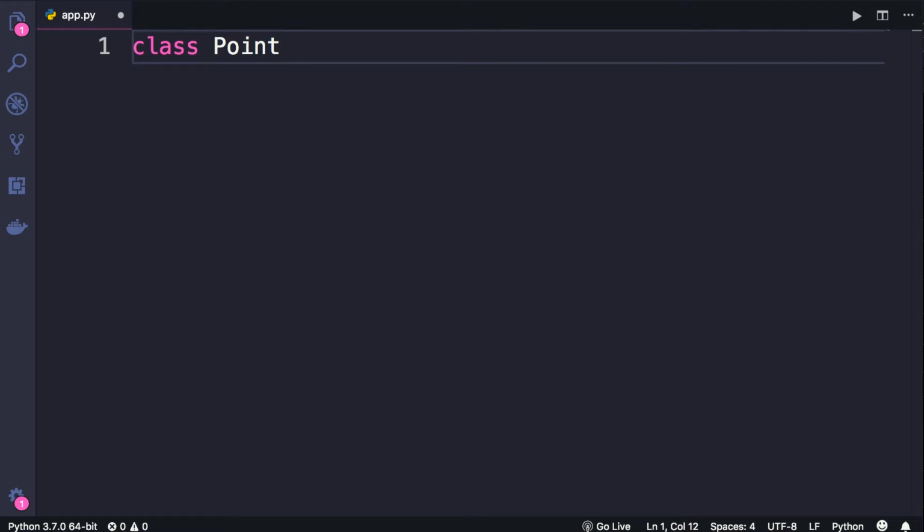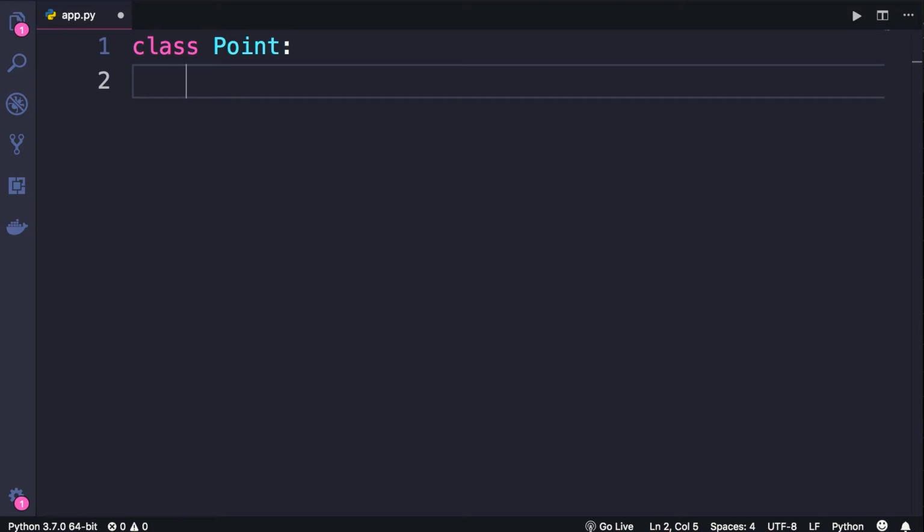And basically, it says that the first letter of every word should be uppercase, and we shouldn't use an underscore to separate multiple words. Here's an example. We can call this class myPoint. You can see that the first letter of every word is uppercase, and there is no underscore here. Okay? So let's change this back to point. After this, we add a colon to indicate a block. In this block, we'll define all the functions related to points.